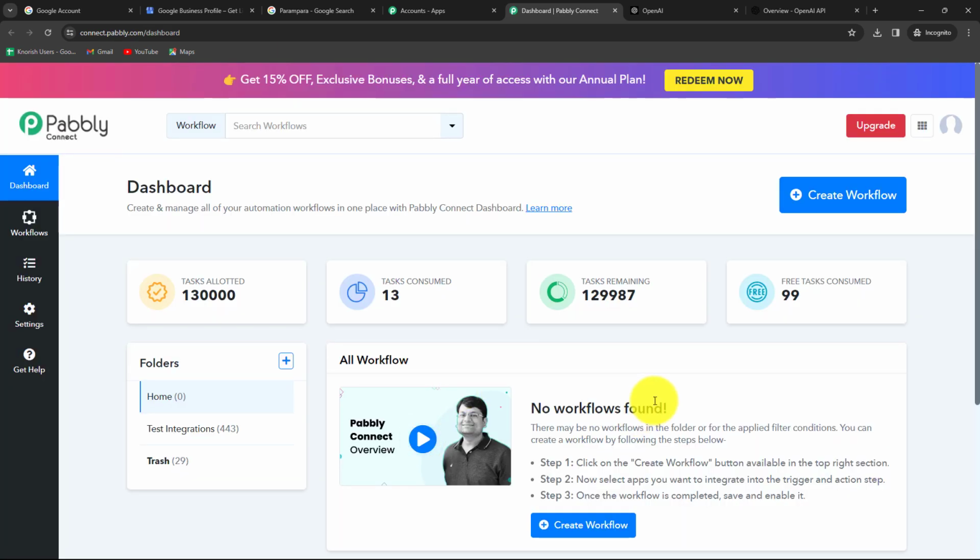Now on this dashboard, we can find all the workflows which we have created, and we can also create folders here to save the workflows. As you can see, I have two folders. In this test integrations folder, I have saved a lot of workflows. In the same manner, by creating multiple folders, we can save our workflows accordingly on the dashboard.